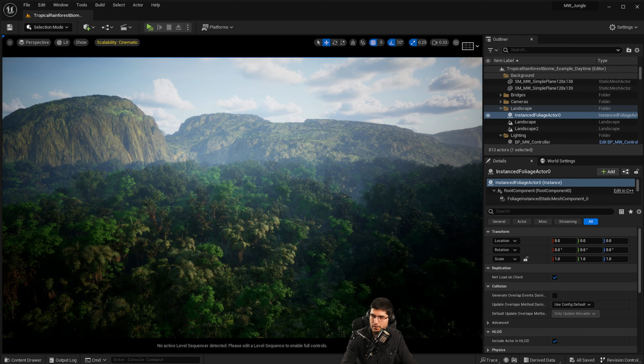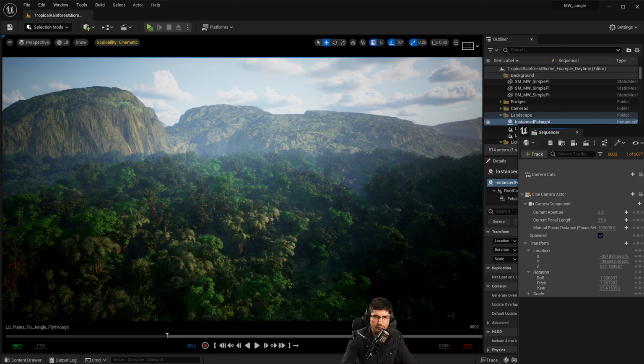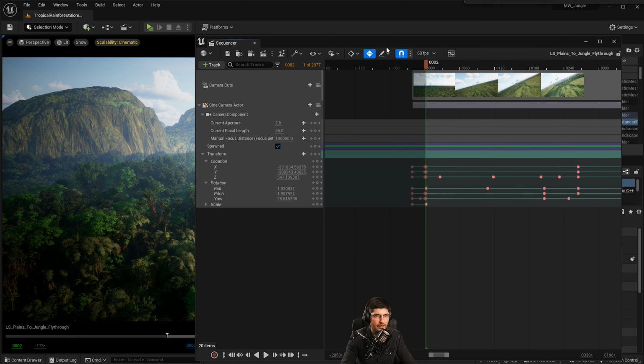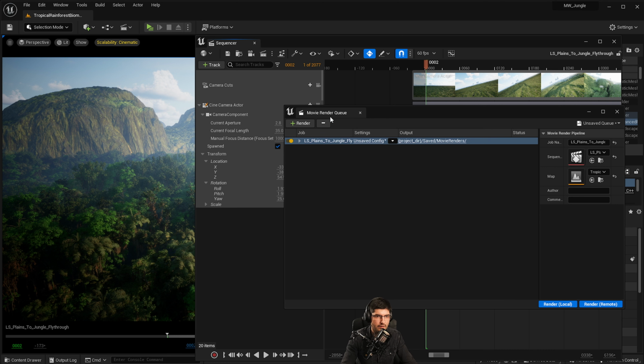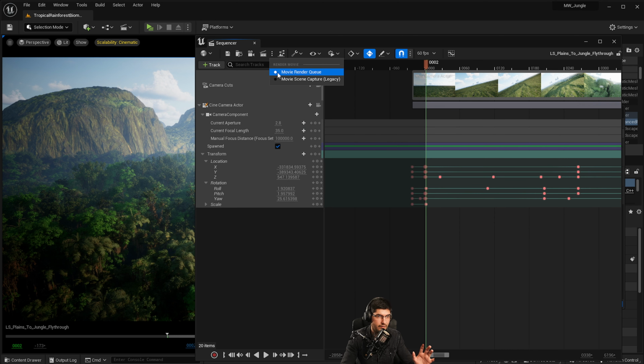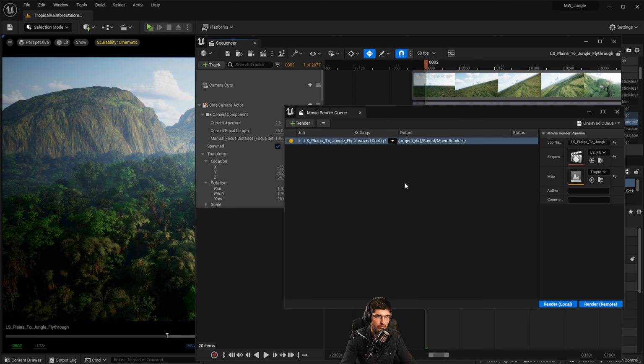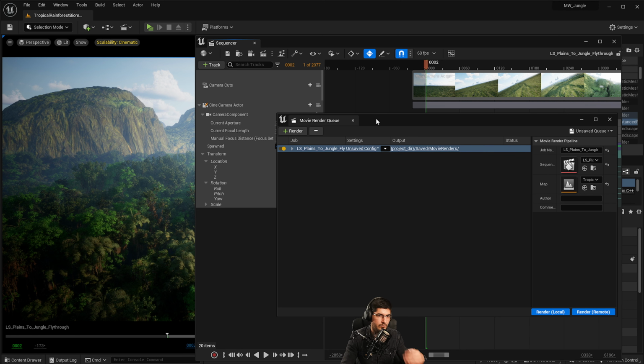So let me go into the content. I want to get to my cinematic so I can get the sequencer. There we go, we got the sequencer in here. So when you press this button over here to render in the movie render queue, it doesn't work in the movie scene capture legacy one. This works in the movie render queue.